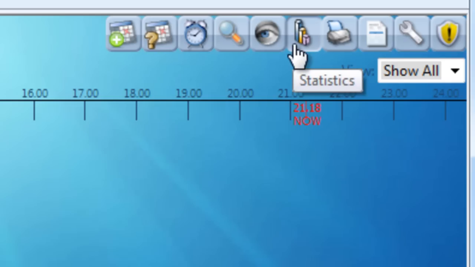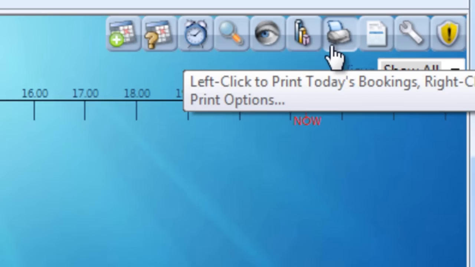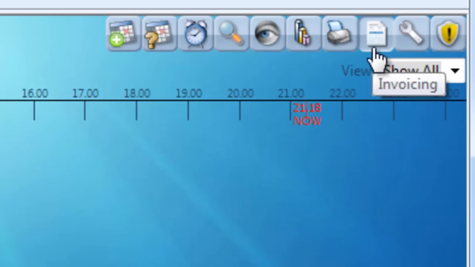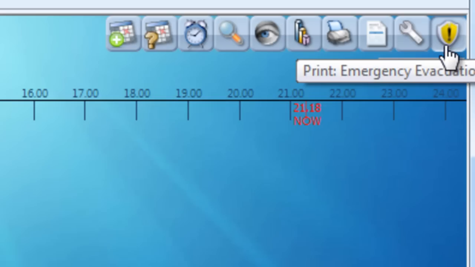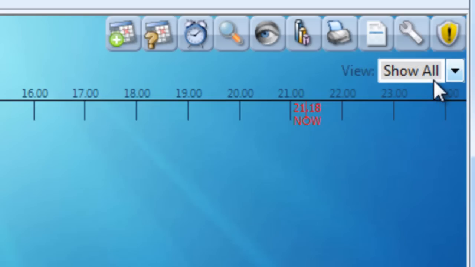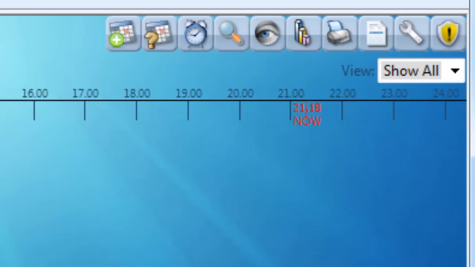Next along is a statistics button. This will generate statistics about your bookings and your clients. You can then print out your bookings, generate and view invoices, configure MIDAS settings, and finally print emergency evacuation data. Beneath these icons is a drop-down which allows you to filter which venues are shown in the main display.